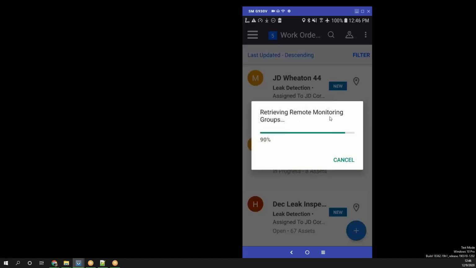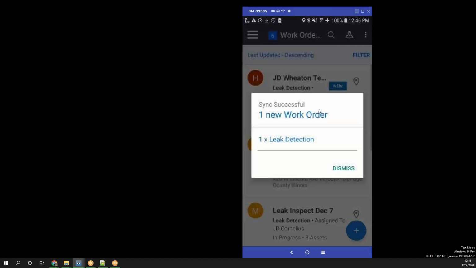Again, I've got some remote monitoring groups assigned here for another app, but we can see it gives me this notification on the device that I've got one new work order, and it tells me it's a leak detection from the leak detection app. If we had work orders from other apps, it would tell me 5 new work orders, 1 from leak detection and 4 from the GasMapper app, that sort of thing.